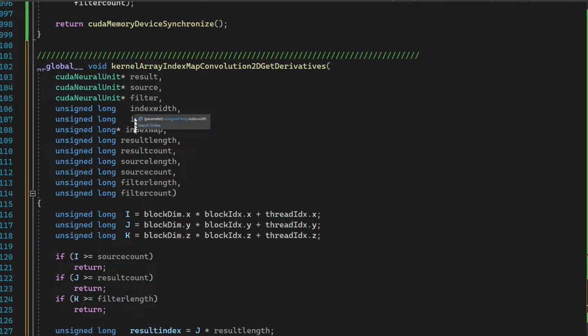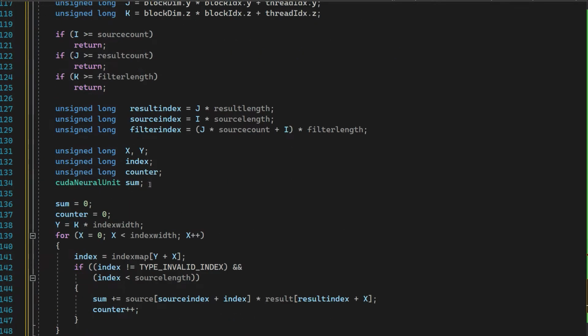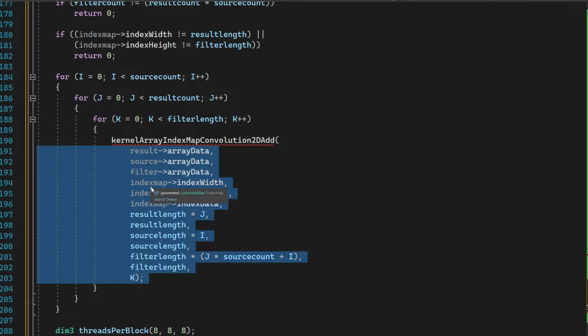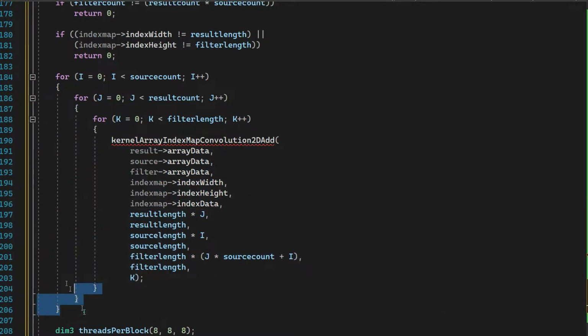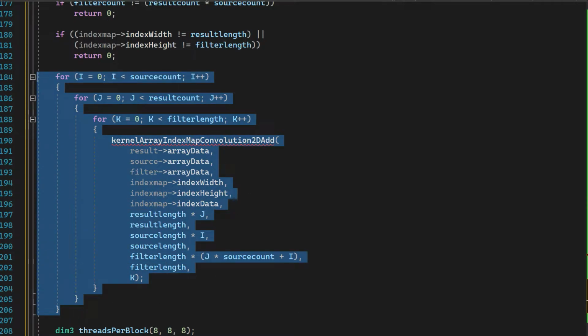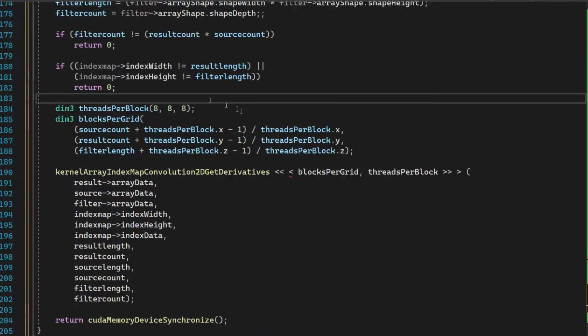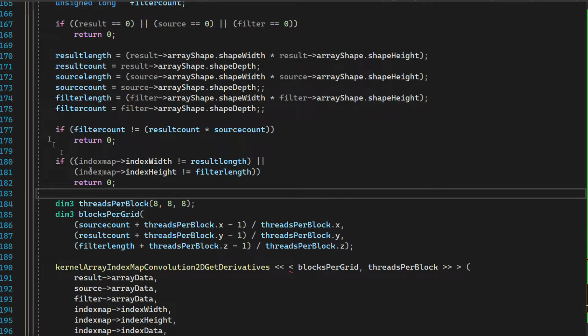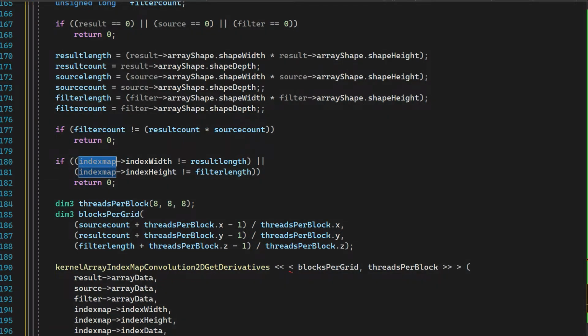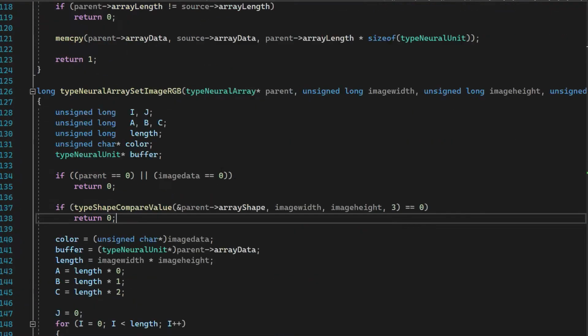Result source filter index, result source filter. Let's get rid of this. We don't need this anymore. If index map not equal index. Okay, we need to make sure that things here line up.